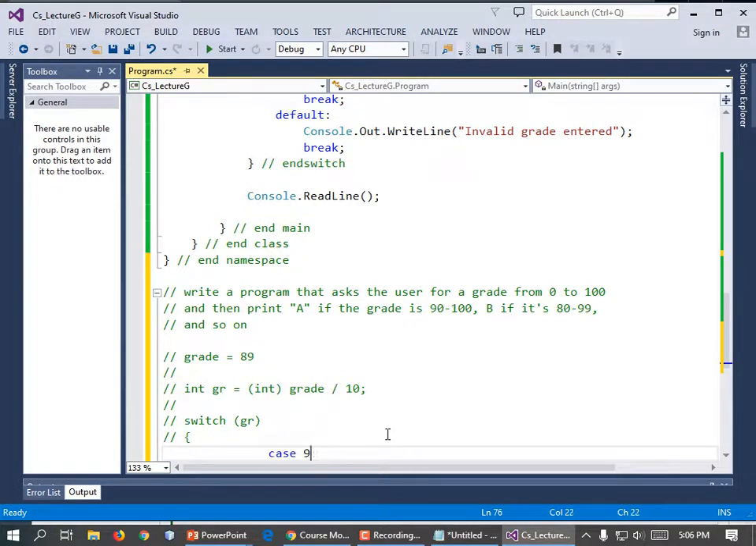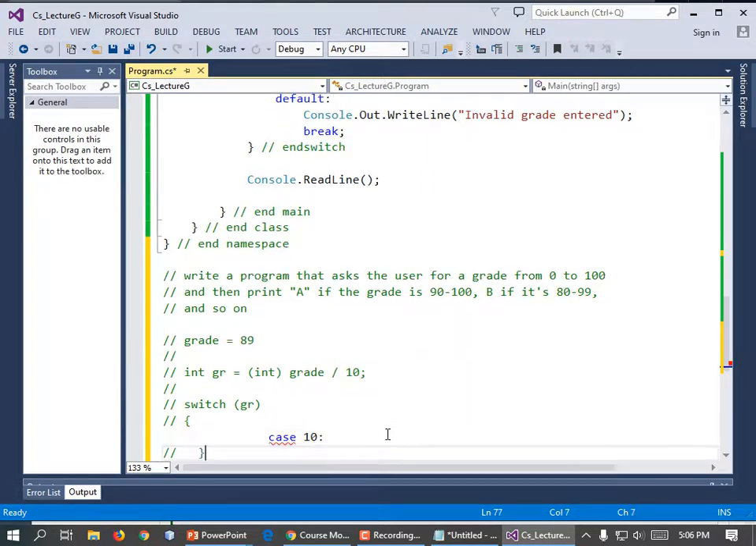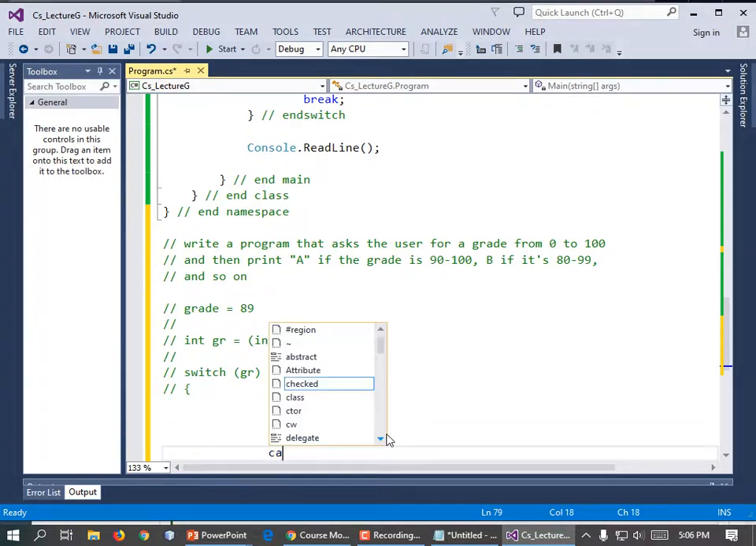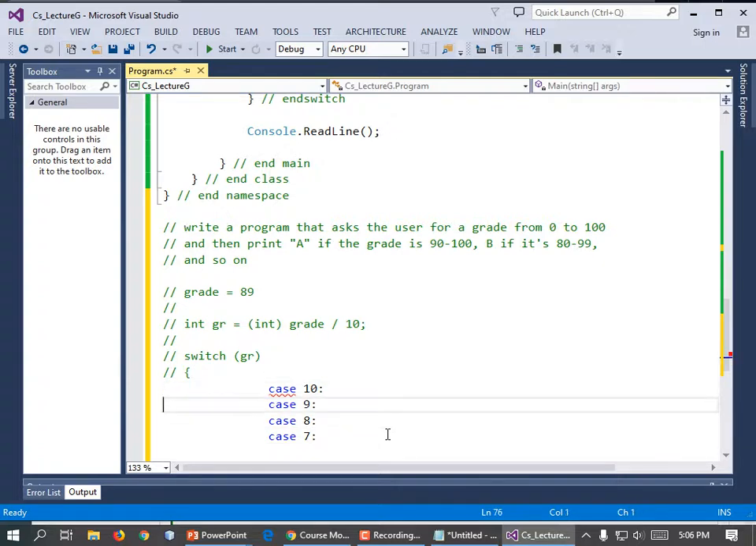So if it was a 9 or a 10, you could print out that it was an A. I'm getting tired of typing all that. Or if it was a 9, you could print out that it was an A. If it was an 8, you could print out that it was a B. If it was a 7, you'd have to print out that it was a C, and so on. Some languages will let you stack cases together like that. Let's see if this one will.